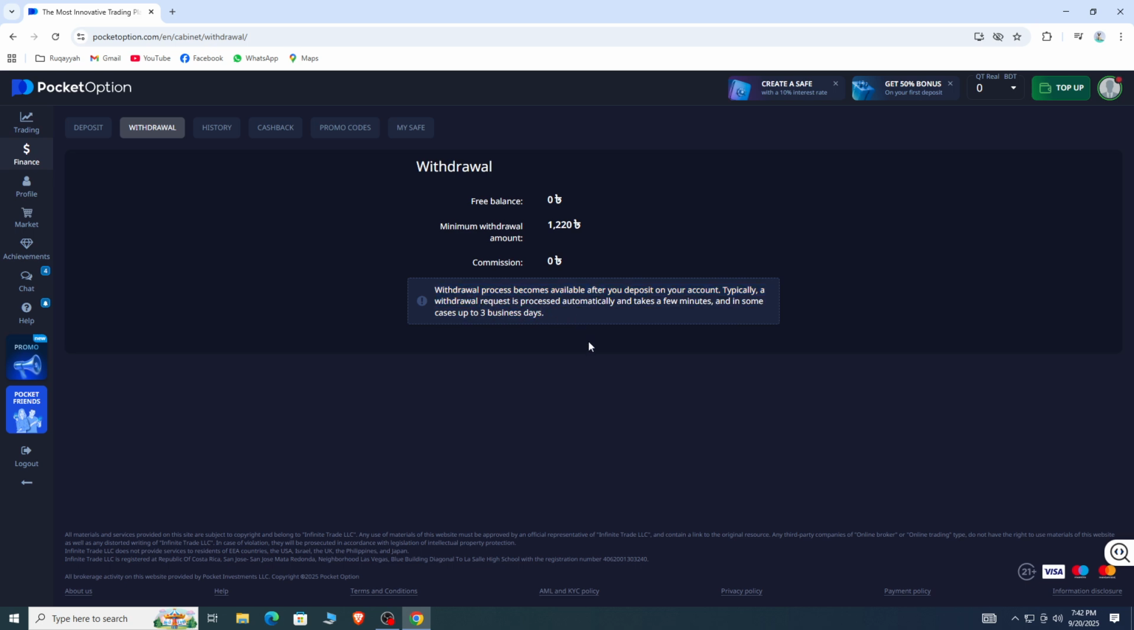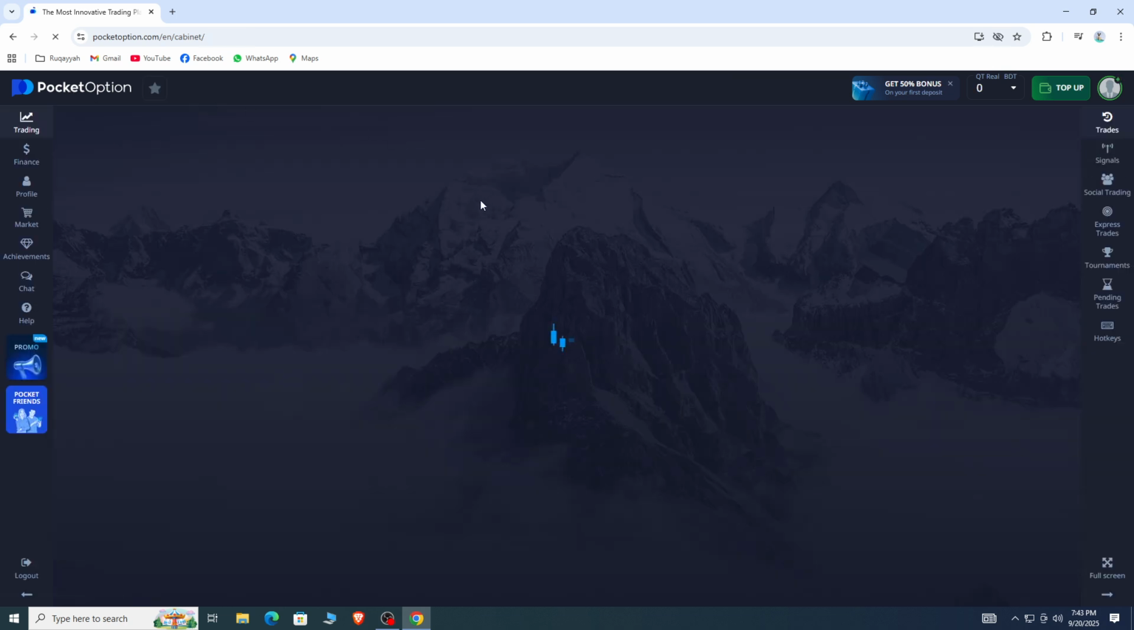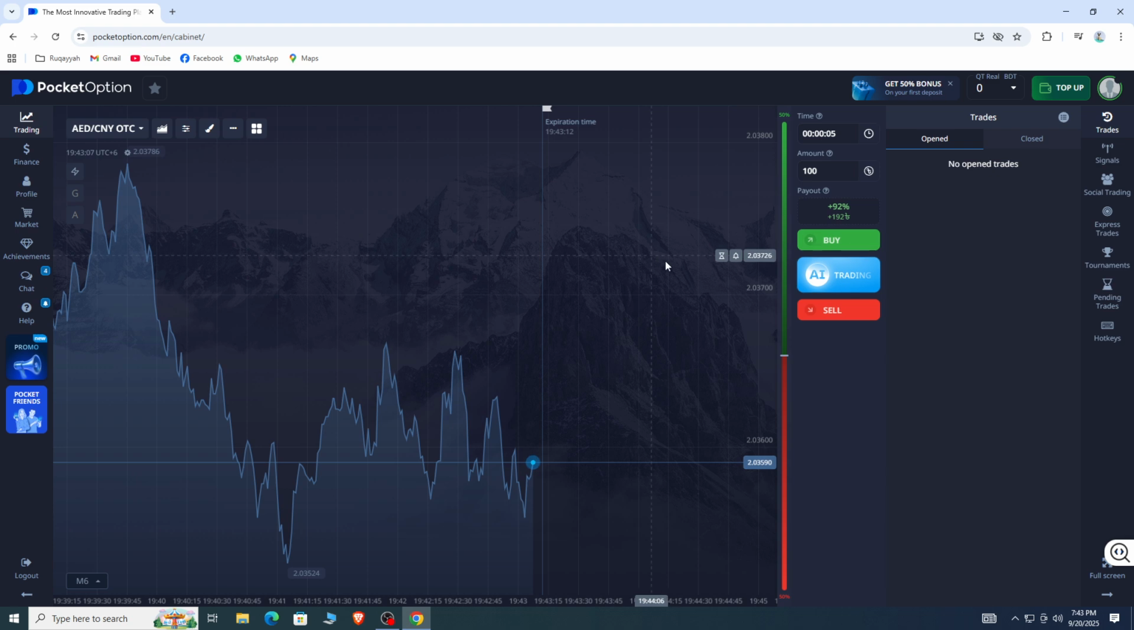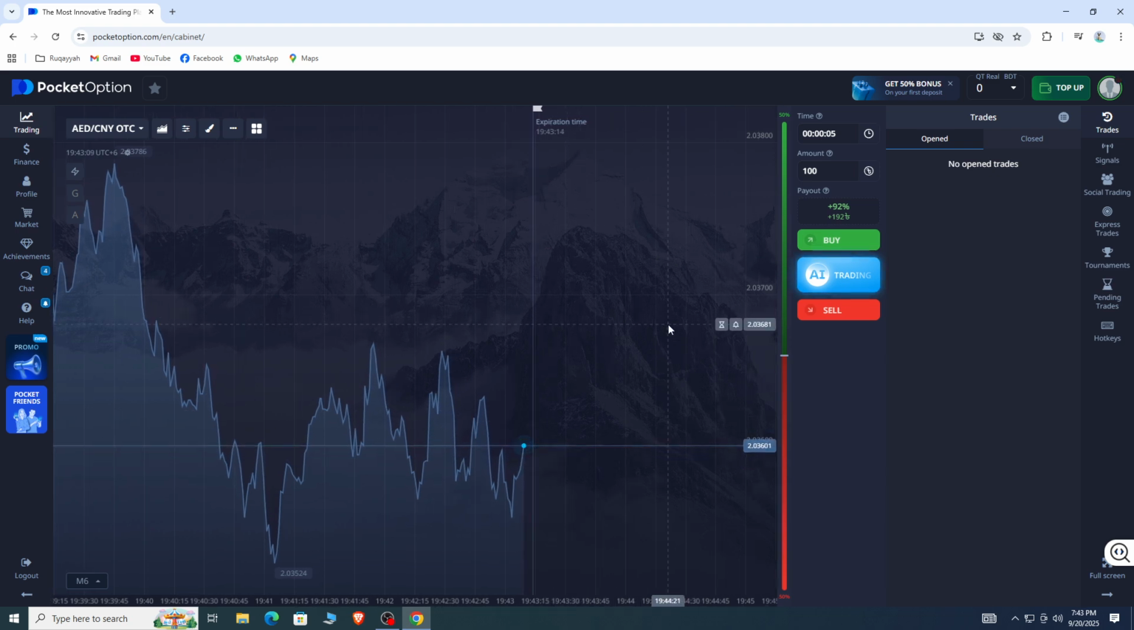Next, choose your payment method. Select Visa card from the list. Enter your card details like the card number and required information. Remember, you don't need to provide your CVV code, only the card number and account details.